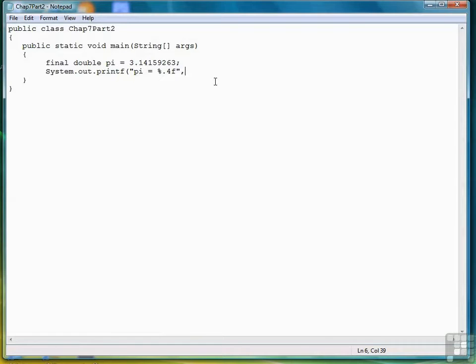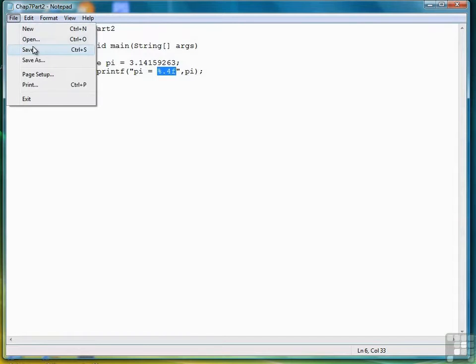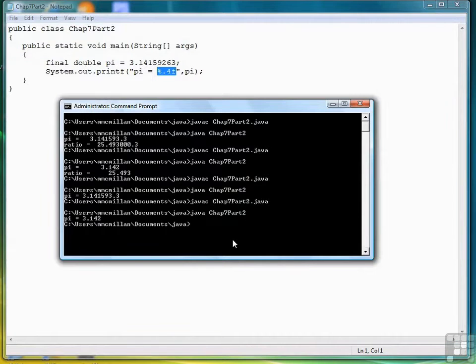Then we close the string and put a comma, and then we put the variable pi after the comma. That tells the compiler to replace the format string %.4f with the value that's stored in the variable. So let's take a look at how that's going to display. We'll save it, then we compile and run, and so we see it displays 3.1416, so 4 decimal places.